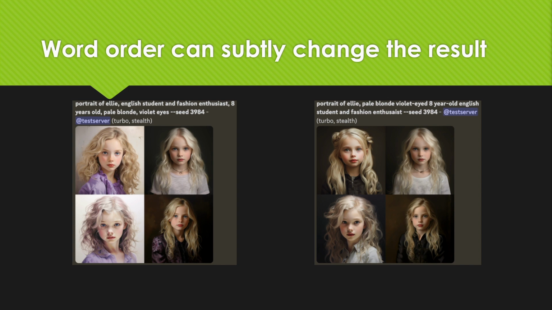We have portrait of Ellie, English student and fashion enthusiast, 8 years old, pale blonde, violet eyes. Now the interesting thing here is violet eyes comes right at the end, and that seems to have affected the image more than it does here, where violet-eyed is in the middle. So by all means, experiment and try things out and experiment with the order of the tokens.